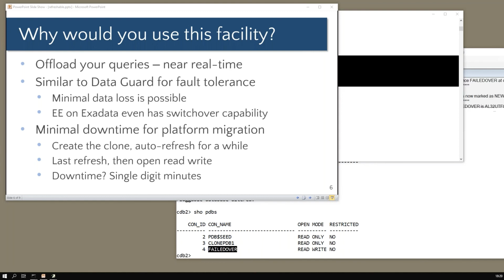Very powerful capability indeed. Something I've tested in the laboratory. You can combine this with upgrade as well if you want to. So powerful capability bundled with all releases.